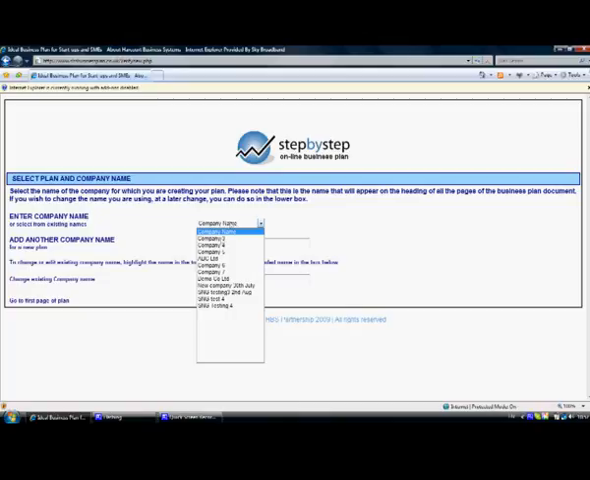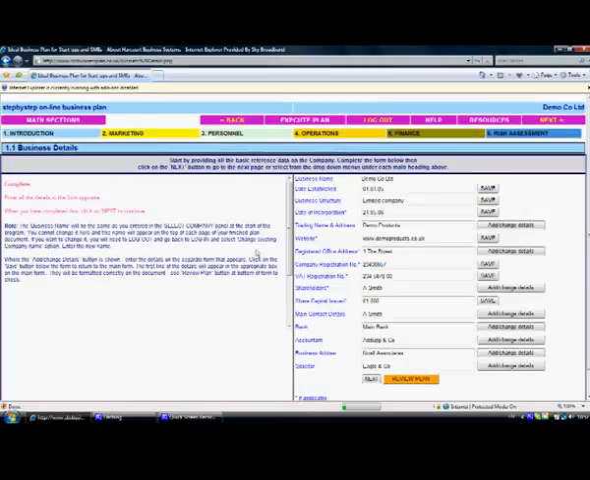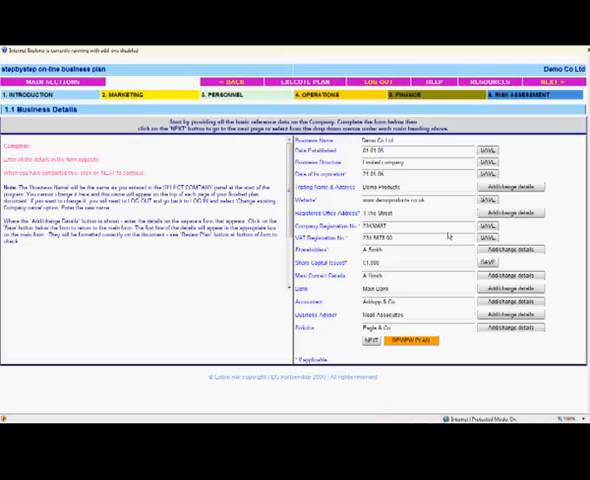If you need to, you can also change the name of the company showing in the top box, in this box here. Continue to start the plan. This takes you to the first section of the plan, Introduction. To explain the main navigation which appears on every page, the plan is divided into two.